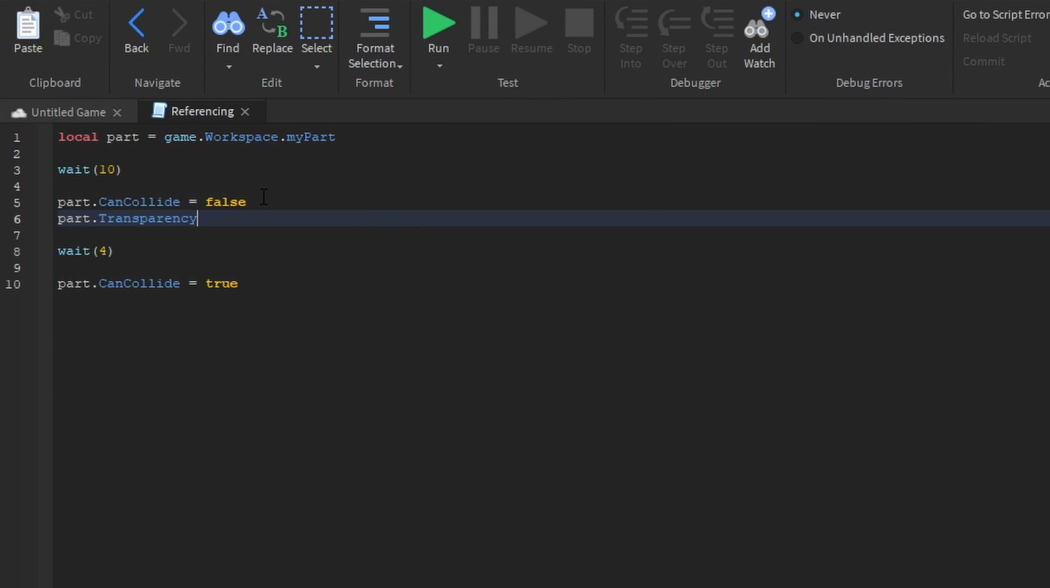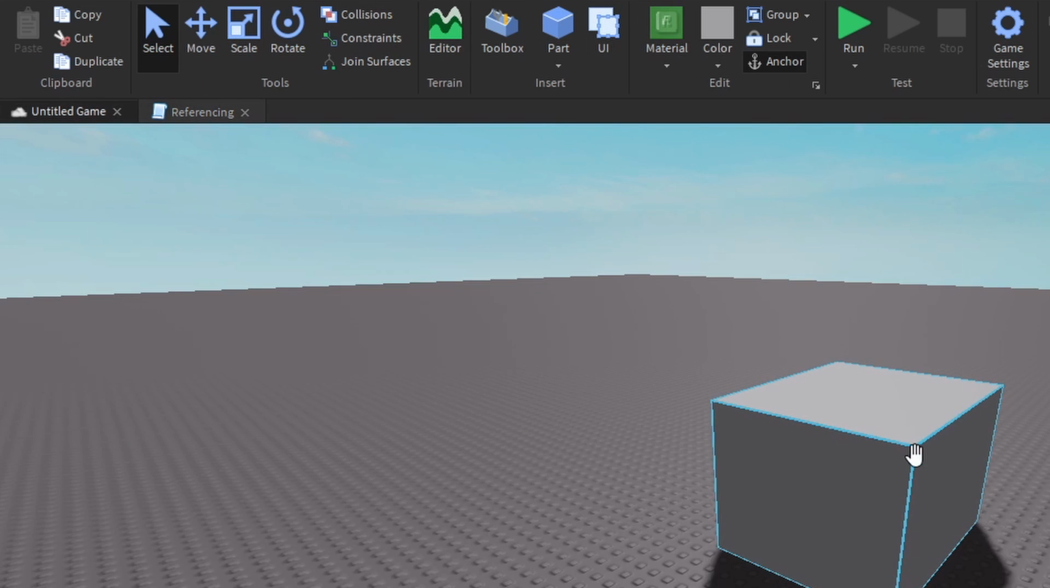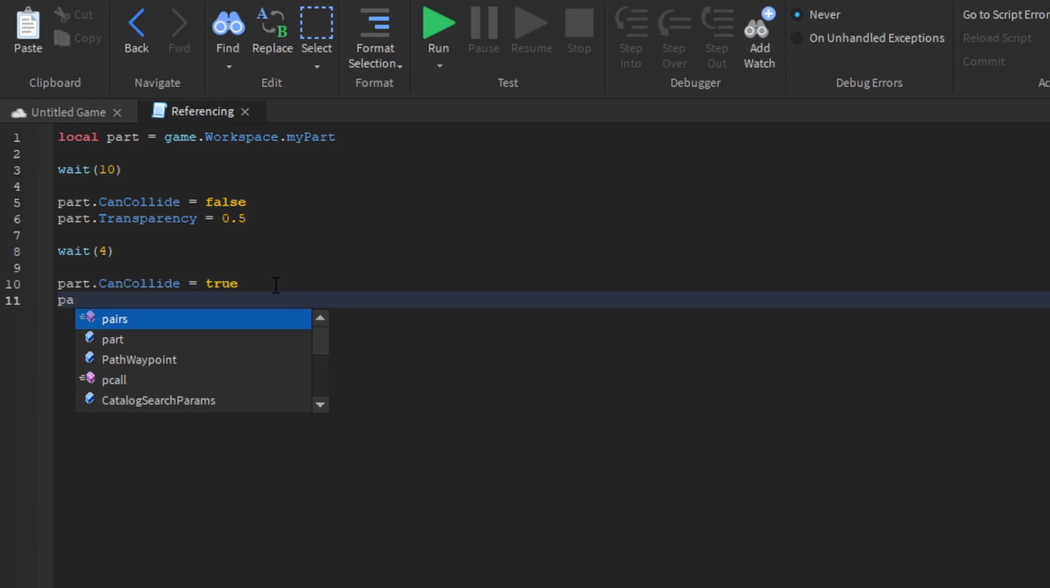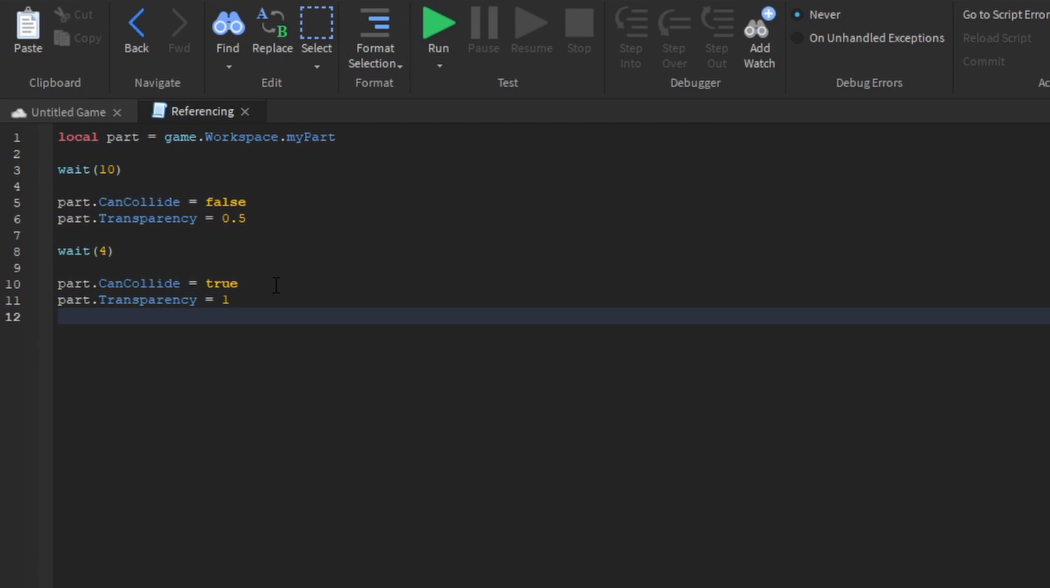Part.transparency is equal to, and we're going to make the transparency 0.5 because it makes it look like we are able to walk through the part. So we're going to say is equal to 0.5, and that is an integer value, as we learned last time. And we're going to say part.transparency is equal to 1. Or sorry, 0. You want it to be set to 0.